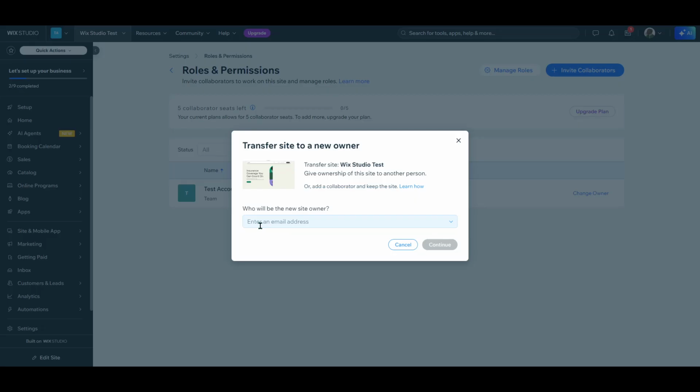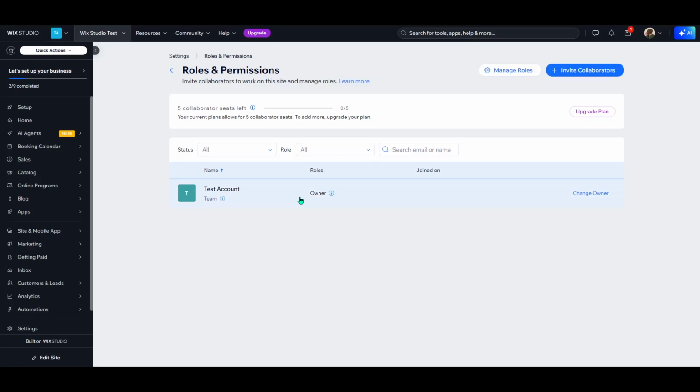Let your client know the request is coming so they can act on it promptly, and confirm you've wrapped up any final deliverables or documentation they'll need. This helps avoid back and forth later and keeps the transition clean and professional.